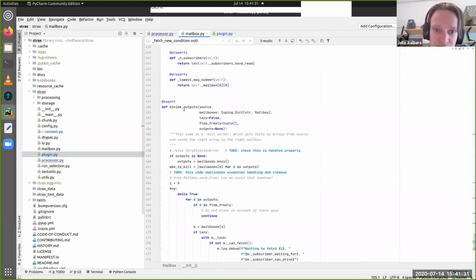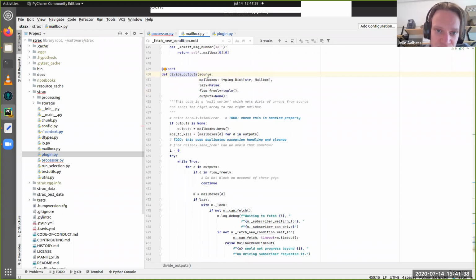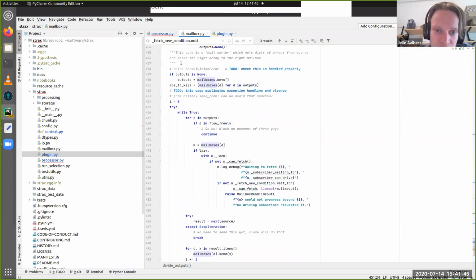Divide outputs, which is the code for running this divide outputs. It's just given the source and the different mailboxes where the output should go through. Okay, so for the different outputs that we have, let's get that mailbox. Can we fetch? If so, then fetch a new one. If not, then we wait until somebody has requested that output.